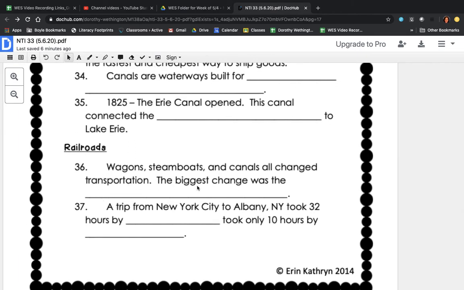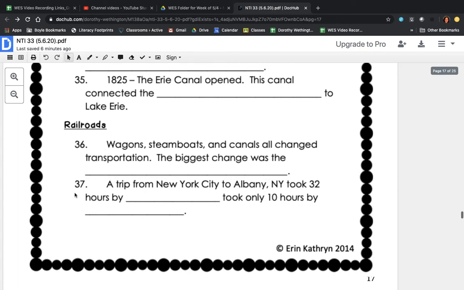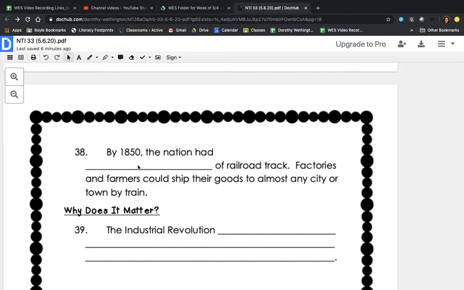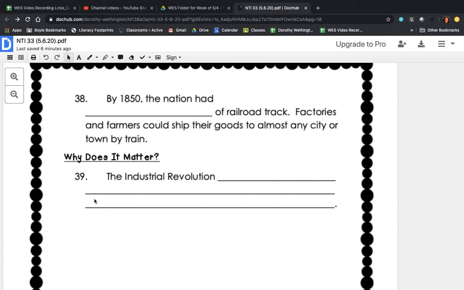Railroads. Wagons, steamboats, and canals all changed transportation. The biggest change was the blank. 37. A trip from New York City to Albany, New York took 32 hours by blank. Took only 10 hours by blank. 38. By 1850, the nation had blank of railroad track. Factories and farmers could ship their goods to almost any city or town by train. Why does it matter? Number 39, the Industrial Revolution.